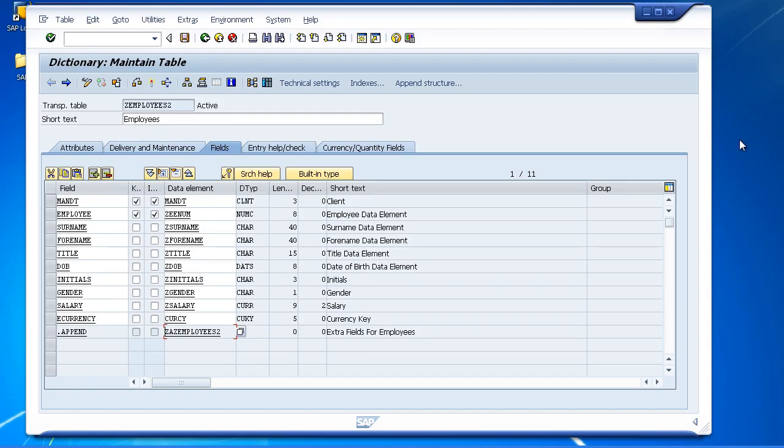Now let's take a look at the data within our table and have a look at what field the append structure has added.